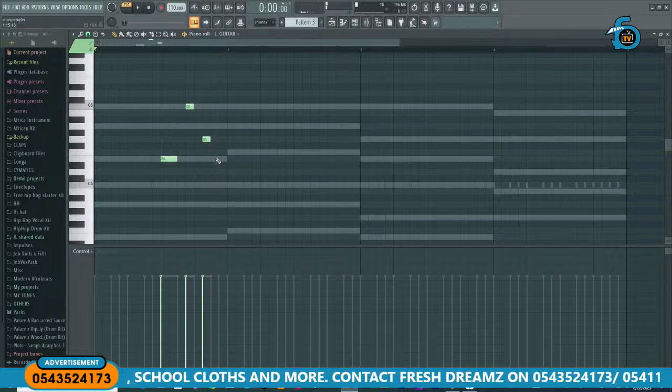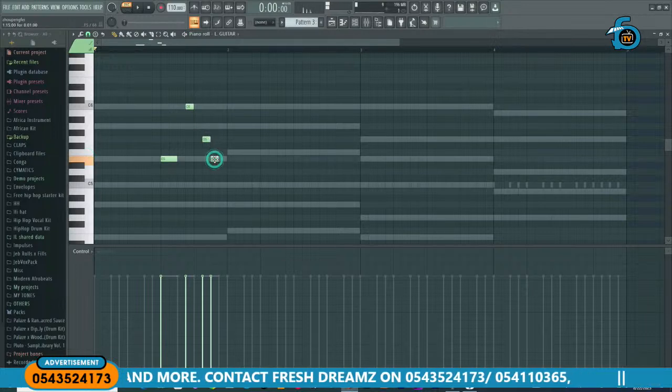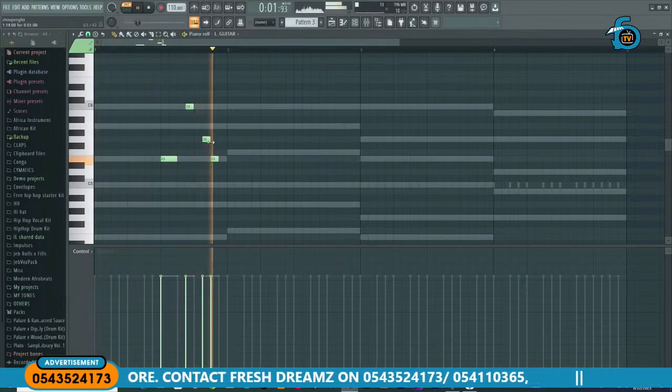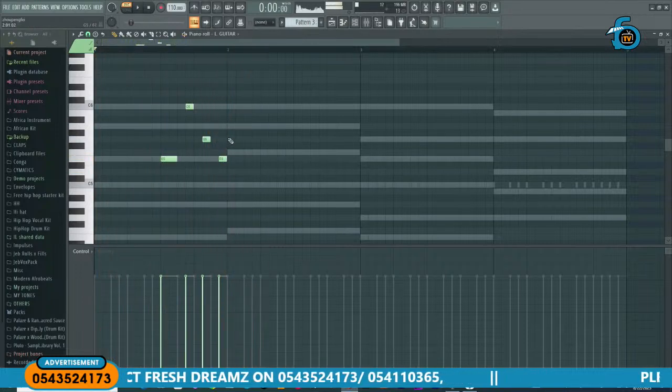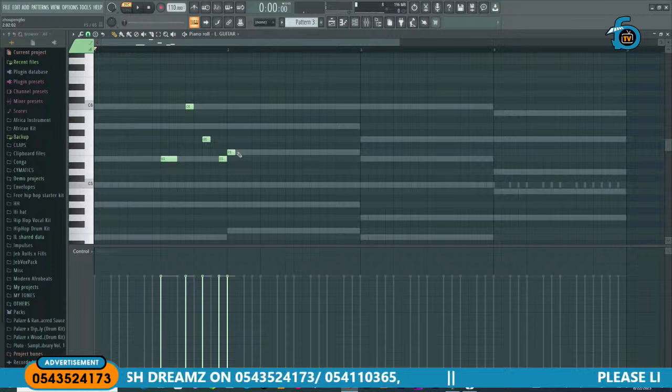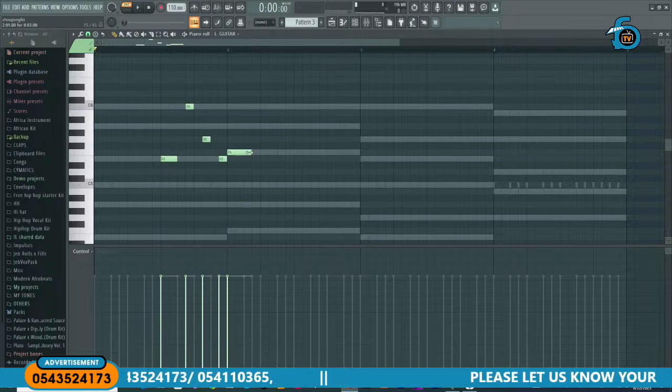Mi, do, so, mi, fa, mi, fa. Mi, do, so, mi. Mi, do, so, mi, fa. It's fast. Mi, do, so, mi, fa. This is why you should learn how to play the piano. If you know how to play the piano, you just play it on the piano without doing all this arrangement. So learn how to play the piano, okay?